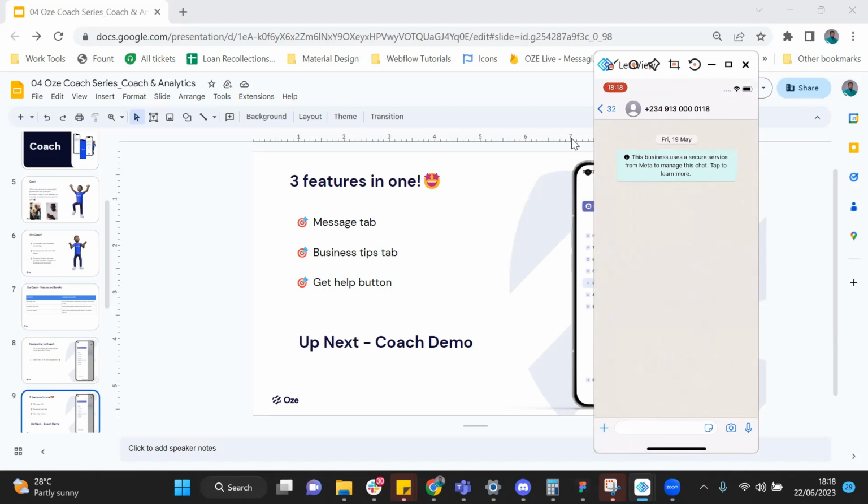So you can use this platform as a means to get help and business advice. If you're stuck on any process in the app, your coach will be there to direct you. If you have any question, or you need advice on your next step, your next plans for your business, you want to speak to a coach, we'll be here to assist. Do you understand? So these are the 3 main features that we have on Oze Shop.